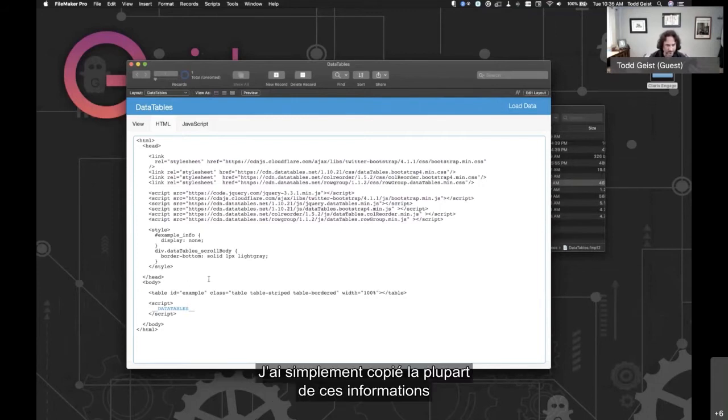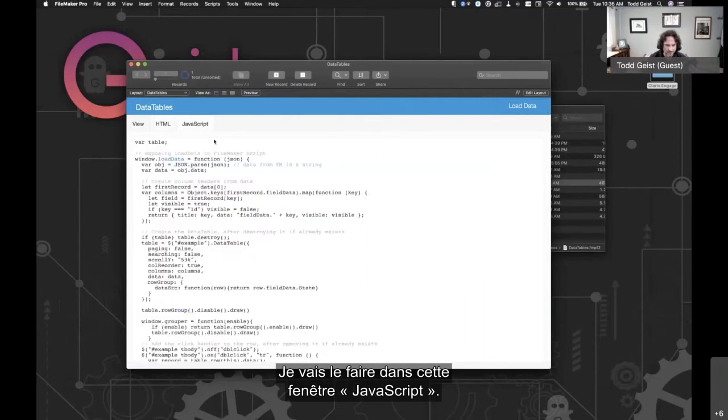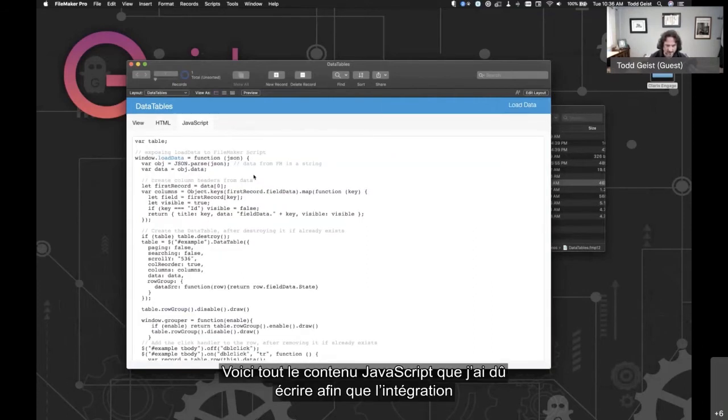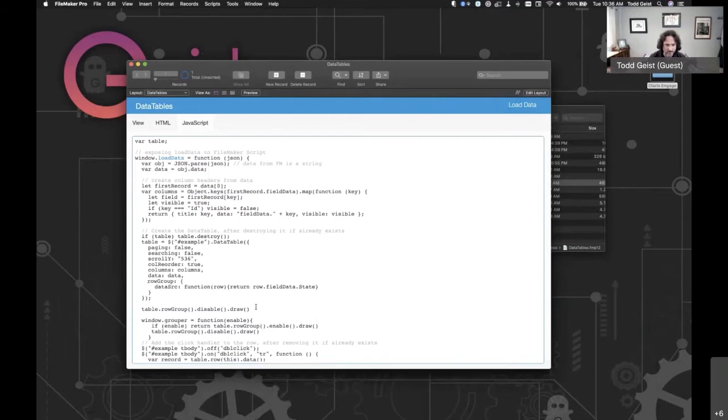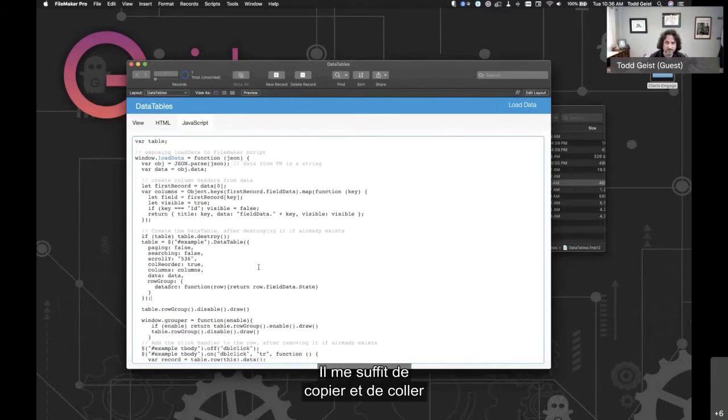And then this is pretty much, I just copied most of this from the data tables documentation. And then here, I'm going to do that substitute, and I'm going to substitute in this JavaScript. So this is the entirety of the JavaScript that I needed to write to make that data tables integration work. And most of this was just copy and pasted from the documentation itself.